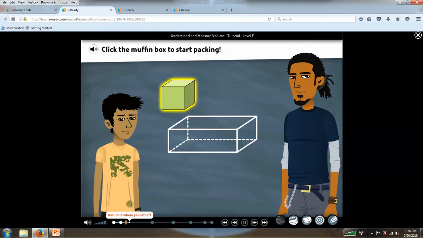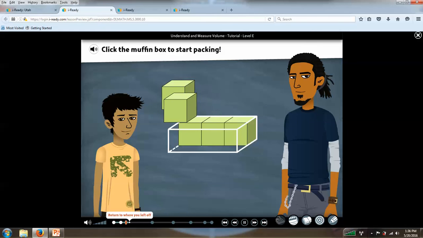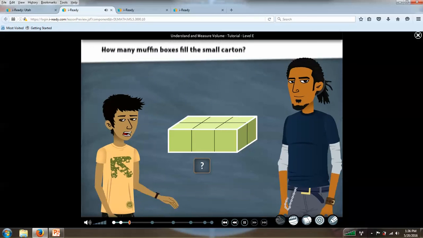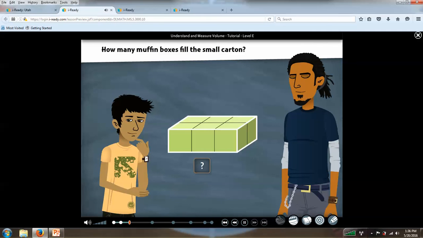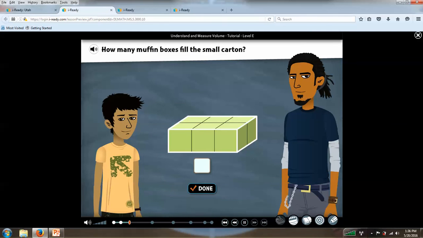Okay, so again, here's an interactive tech enhanced type item. Okay, I got to click on it. I've got to get going. How many boxes fill the small carton? Not very good here. I'm going to get this wrong.